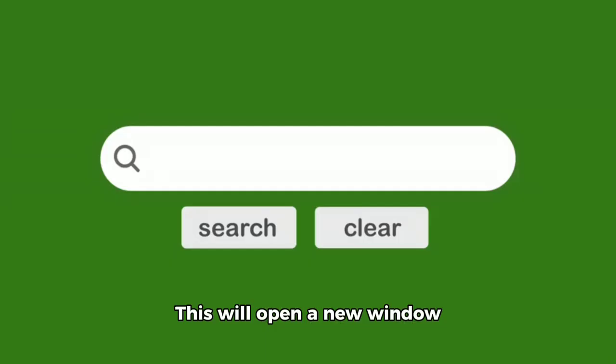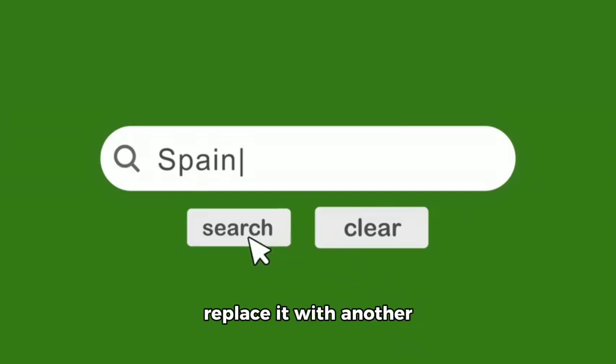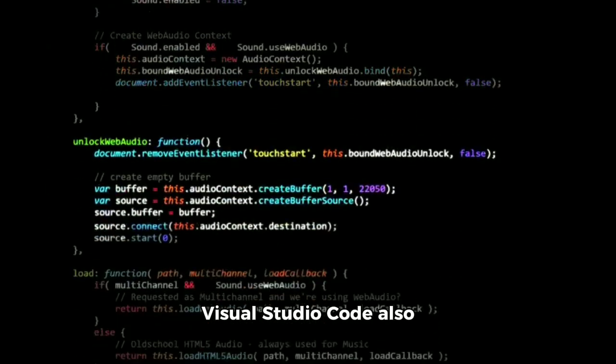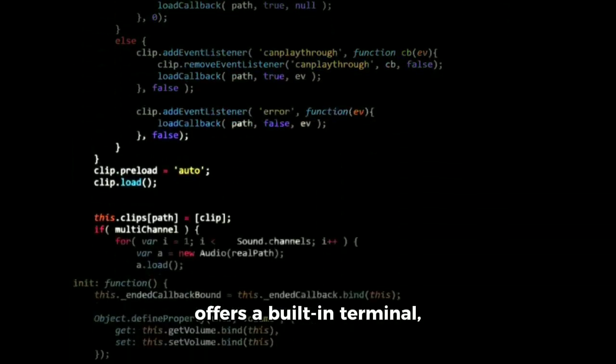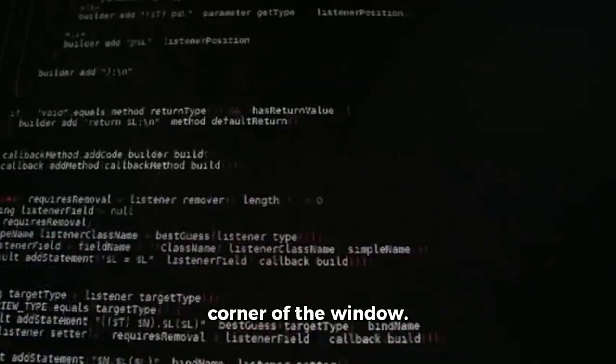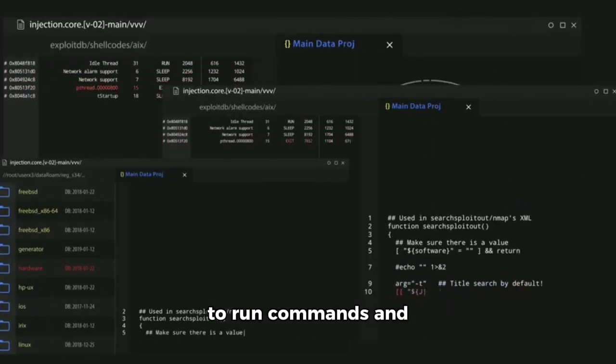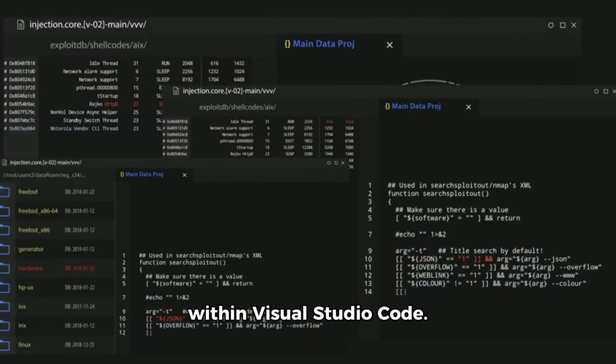This will open a new window where you can search for a specific piece of text and replace it with another piece of text. Visual Studio Code also offers a built-in terminal, which can be accessed by clicking on the terminal icon in the bottom left corner of the window. This terminal allows you to run commands and scripts directly from within Visual Studio Code.